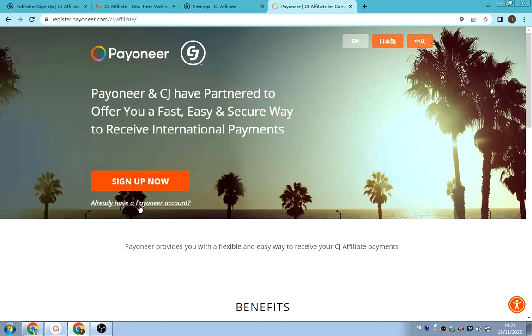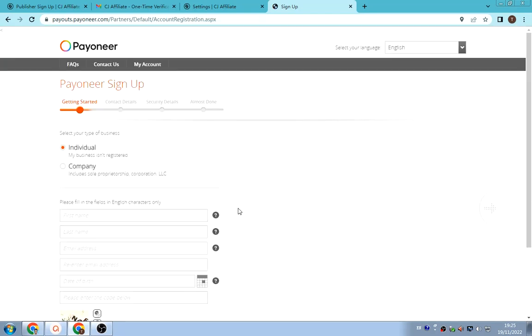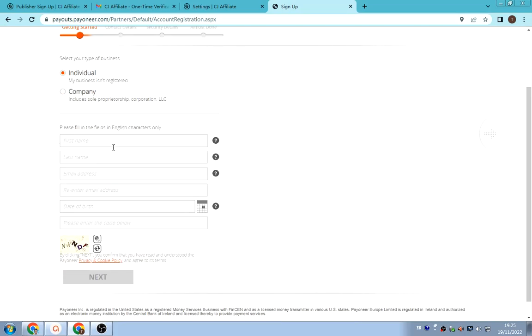If you already have an account on Payoneer, you can leave it, but click on sign up to sign up for Payoneer, and then choose what you want. Please select your preferred withdrawal method. If you want a local bank or a Payoneer card, you can choose. Let's say I want a local bank. I'm going to sign up, and over here they will tell you to enter your full name, first name, last name, and email address. Make sure that you enter everything.